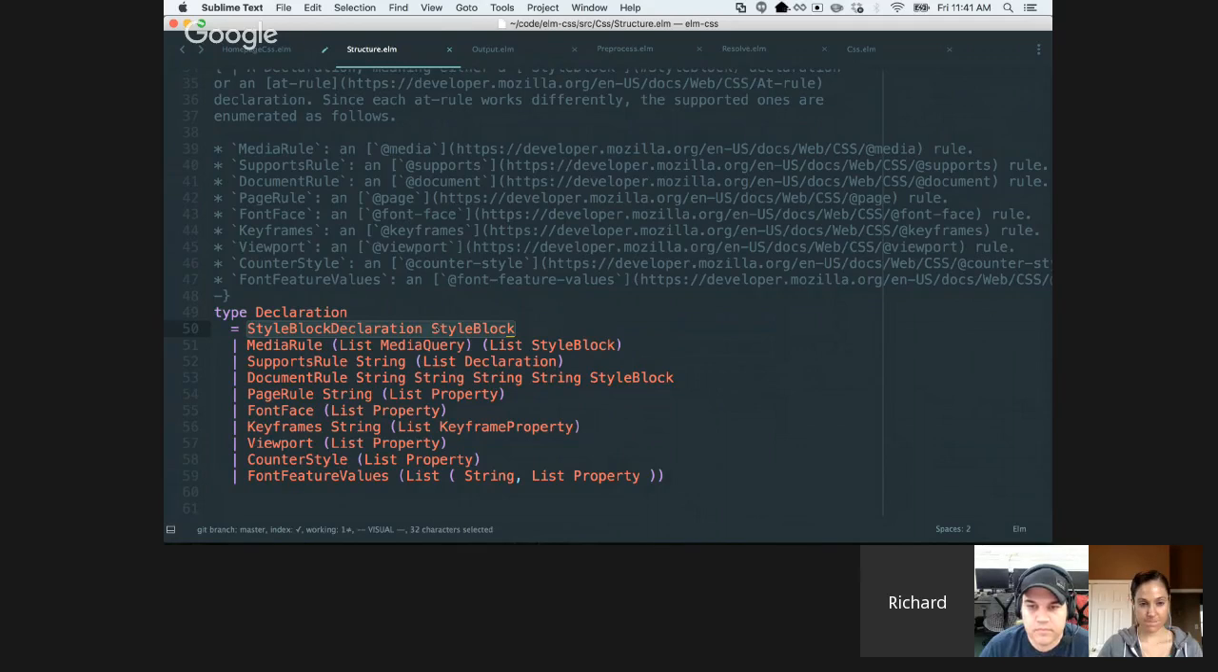So style block declaration, again, that's the sort of standard one that we spend 99% of our time dealing with, which is just normal style declarations. But there's all these other ones, and they all take different sort of shapes of arguments. So supports rule takes a string. I don't remember what that string does offhand, and then takes a list of declarations. Page rule takes a string and then a list of properties instead.